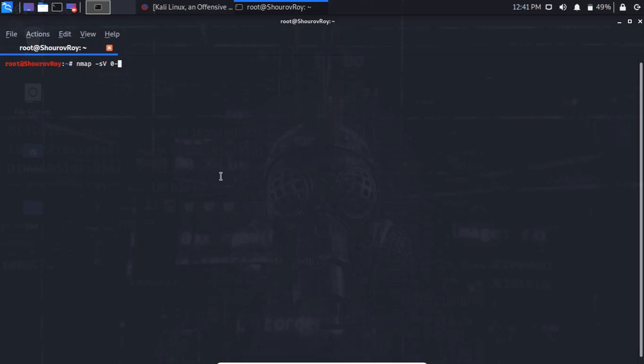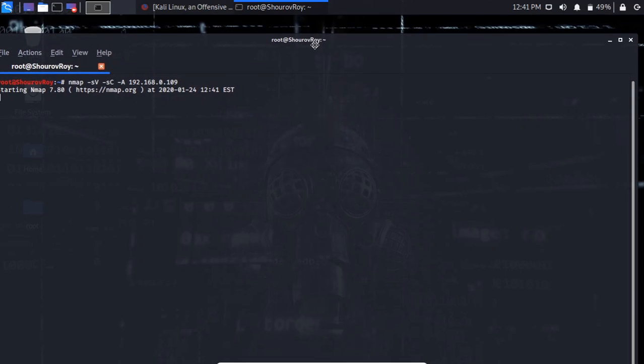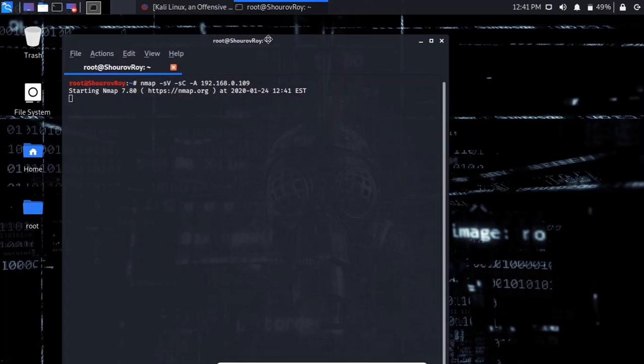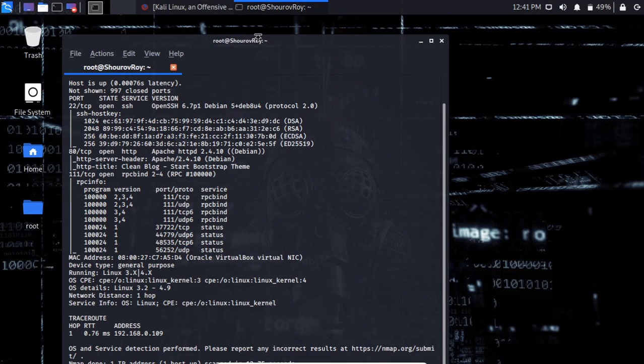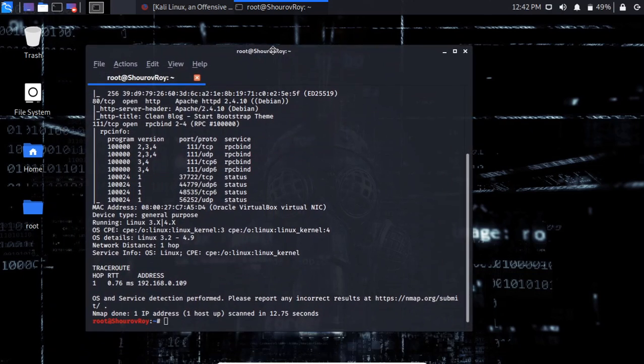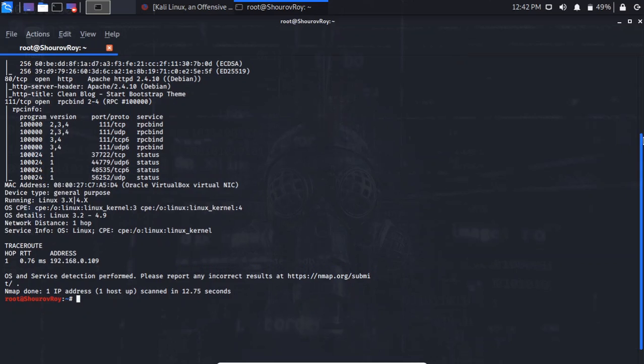Let's use the flags and the IP address. I think this one, right? So I'm going to run the scan. It's not an attack, but it's kind of an attack as well, we can say. Let me resize it a bit. No need. We got a result here.